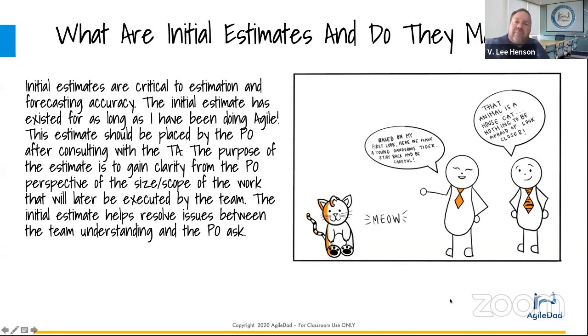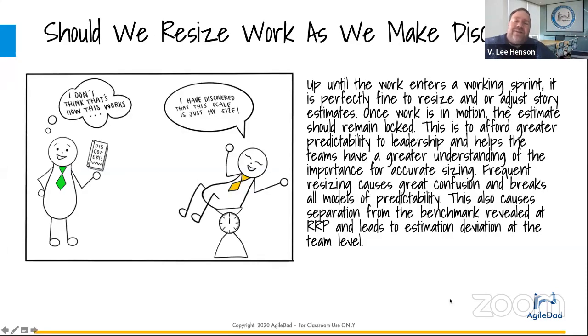So that brings us to resizing. Should we resize work as we make discovery? Great question. And this is the point where someone asked about spikes, someone asked about those kinds of things. This is the discovery piece. So here's what we've learned. Up until the work enters a working sprint, it's perfectly fine for you to go in and resize, adjust story point estimates. But once the work's in motion, the estimate for the story and story points should be locked. You shouldn't change it based on spikes or initiatives or things that come in.